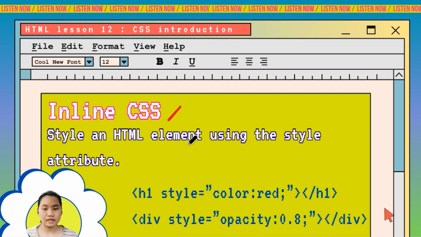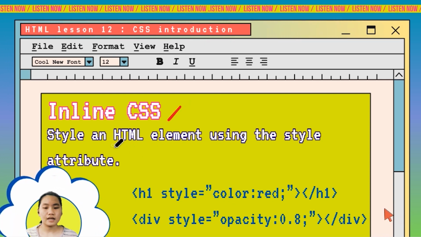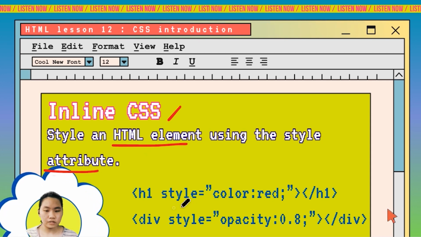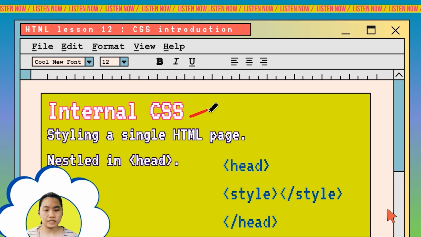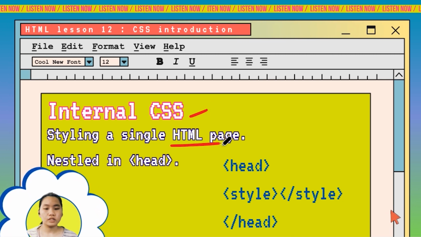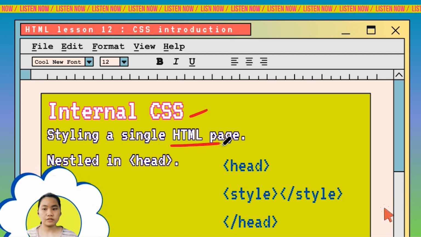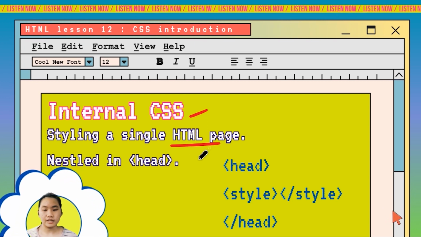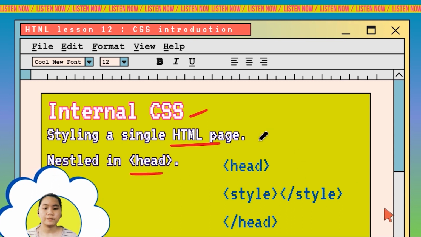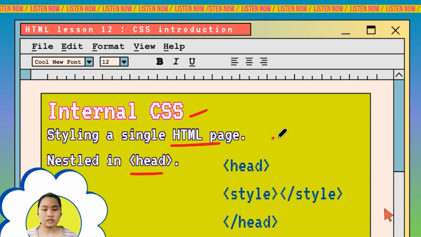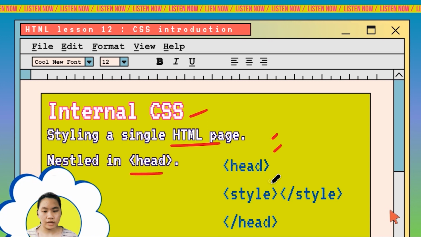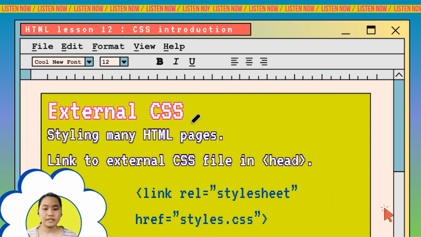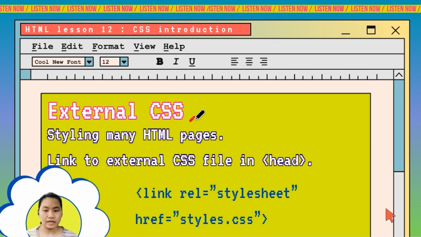First, we have inline CSS. Inline CSS styles an HTML element using the style attribute. This is what you've seen before. Next is internal CSS. We'll be styling only the HTML file that the internal CSS is in, and this is nestled in head. As you have doctype HTML, and then you have the html, then you have head, and inside head you can put style.